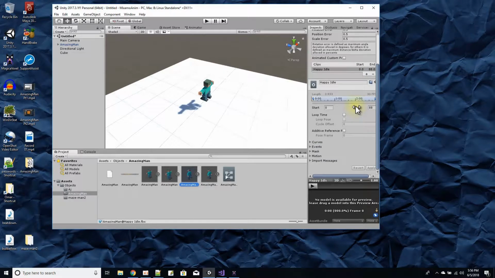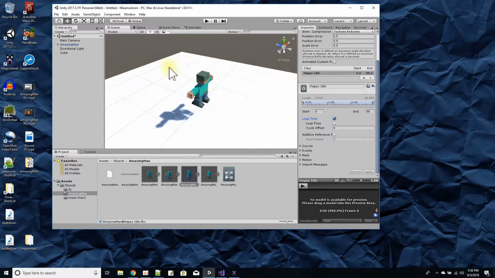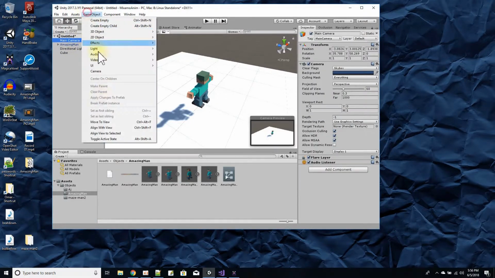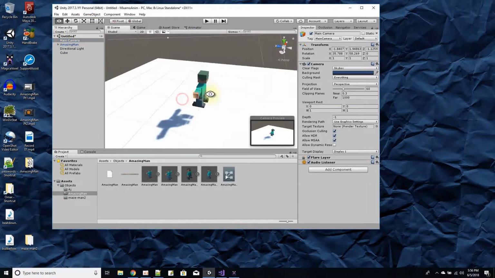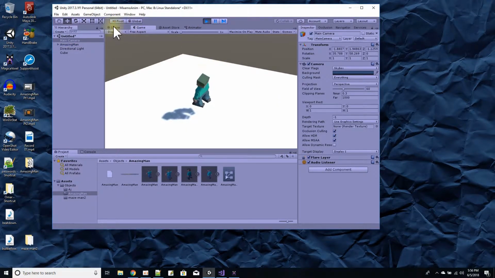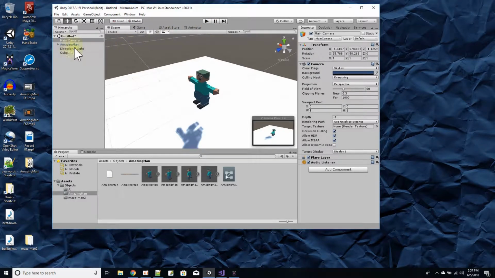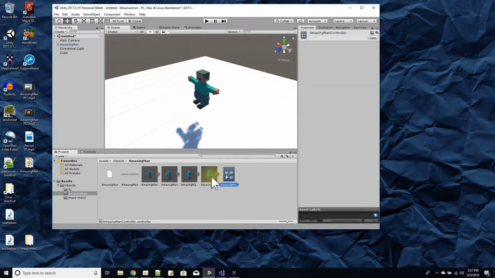And here we could see that there's a thing called loop. I think we're going to use loop. That way the animation plays over and over. Okay, so I click it and I say apply. Now if I press play, let me zoom in a little bit so we can see him better. Game object align with view. And let's see his face from the front. I press play. It's not going to show his face from the front because anyway, here's the scene view. You can see he's doing the animation and he's repeatedly doing the animation. So it's looping. Good.